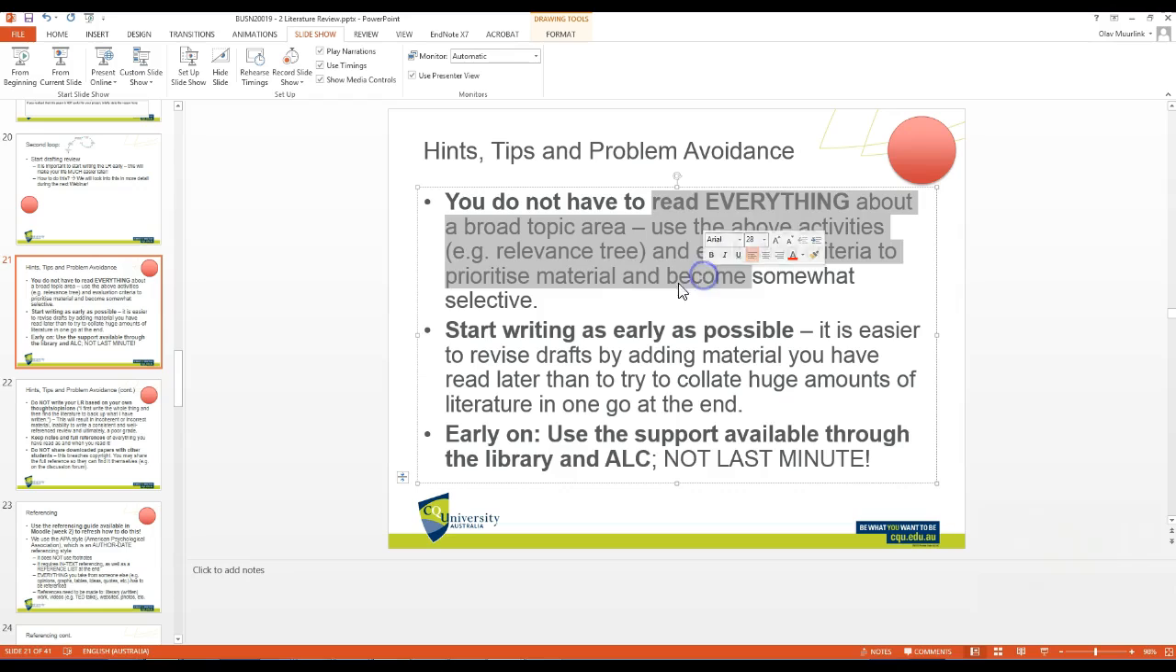So we're not expecting you to read 50, 500 works. We would prefer that you just get 10 or 15 or 20 of the best works for it. And being able to discriminate between good and bad, really relevant, not so relevant, is part of what we look for in critical thinking, that key word again.